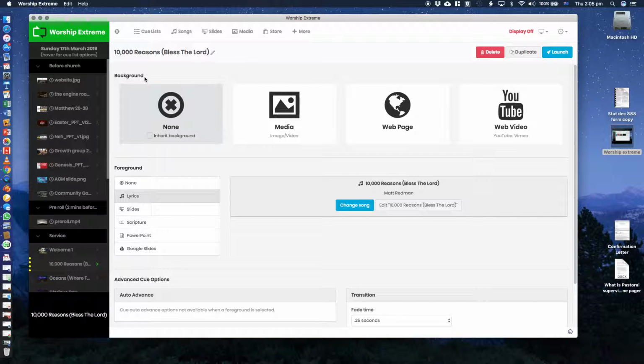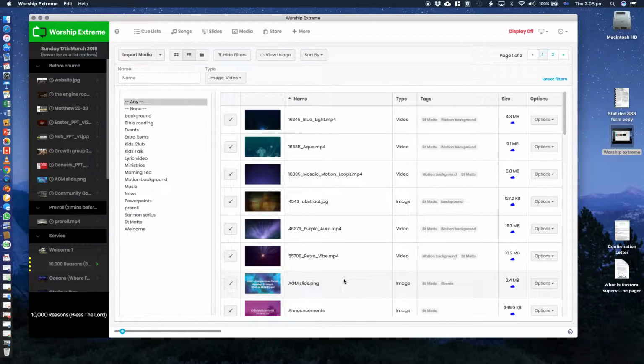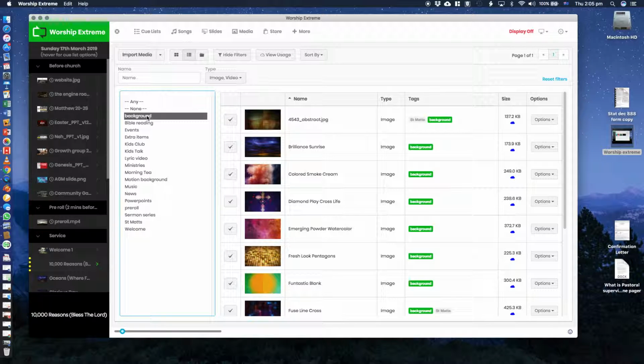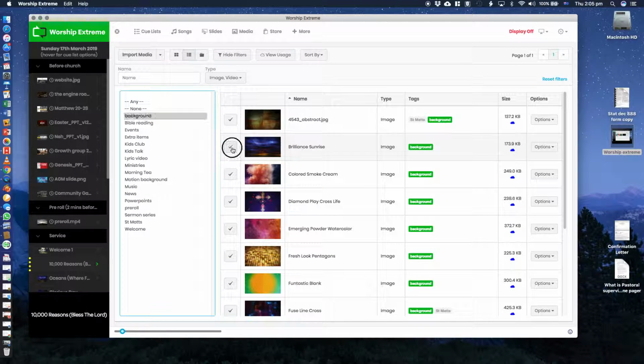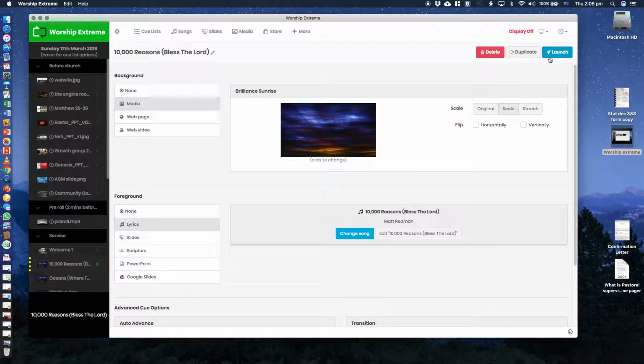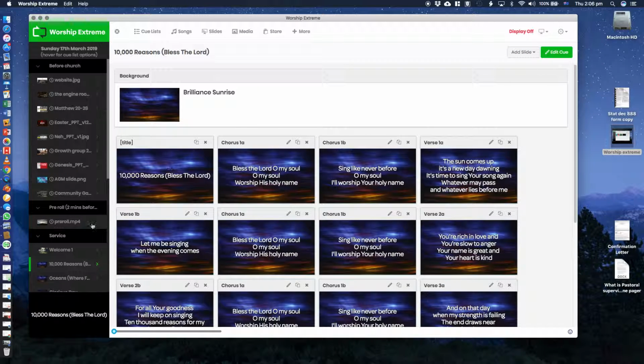Within that, you've got a background and a foreground. So what it's saying here is, in the foreground, you have the song 10,000 Reasons, the words, and in the background, you have no background. That's why it's black. And so instead, you can choose Media, and then you have a whole bunch of different possible slides you can put in the background. So the two we mostly use are background here, these are the tags for it, and motion background. Motion background is a moving one. So say you chose that one, you choose Brilliant Sunrise, and then that adds that, and you hit launch, that adds that behind the song. So 10,000 Reasons now has that background.